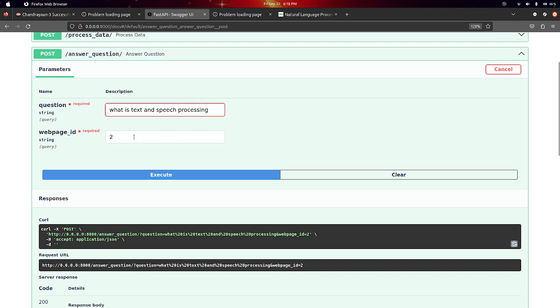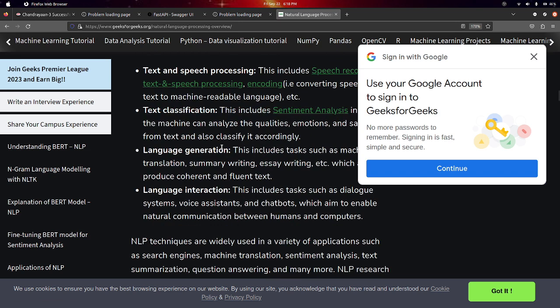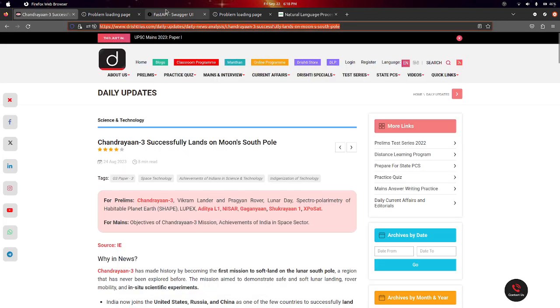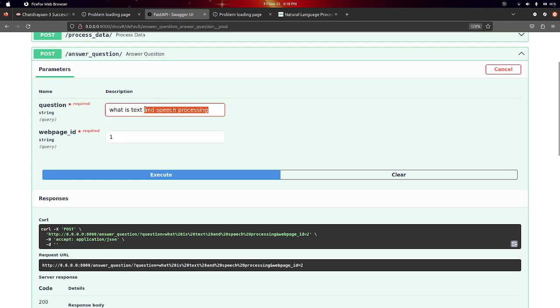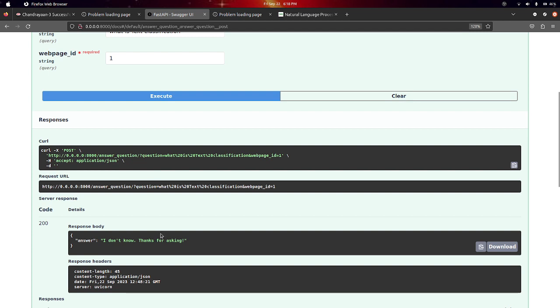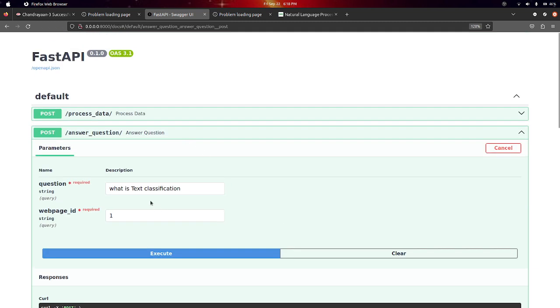With the web page ID 1, I ask a question related to NLP, then it didn't answer. What is text classification? This didn't give an answer. I don't know, thanks for asking. And that is very awesome. So we are getting accurate results. We can play with any questions and with any number of pages.